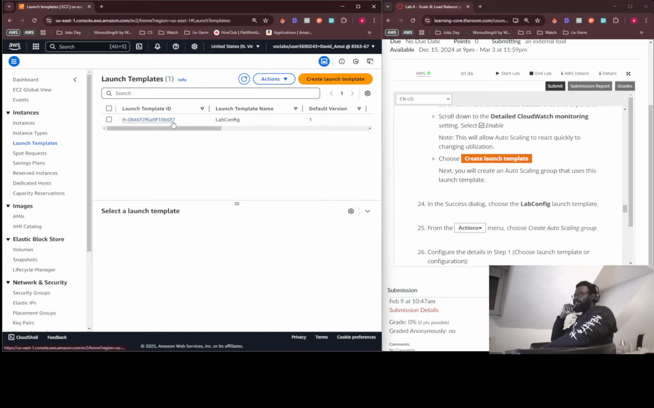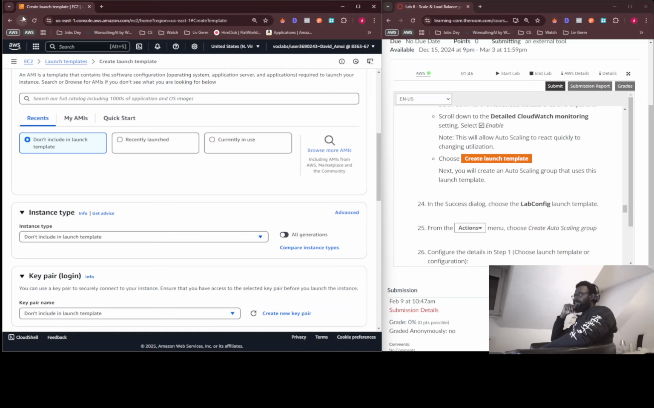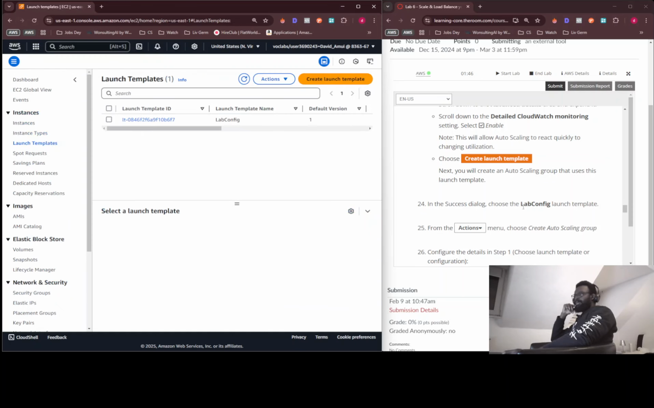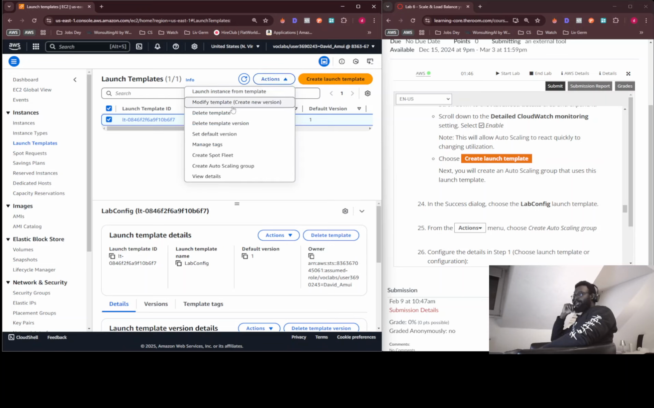Okay, let's just refresh this. So we could have just chosen it from the dialog, but we missed. So we'll just come here. From actions, choose create auto scaling group.